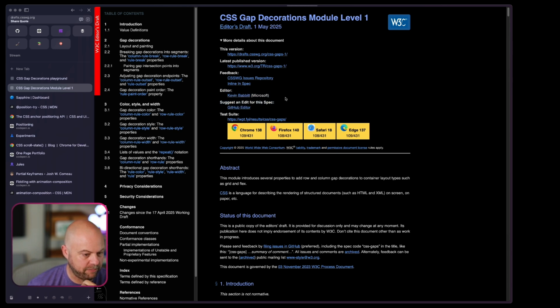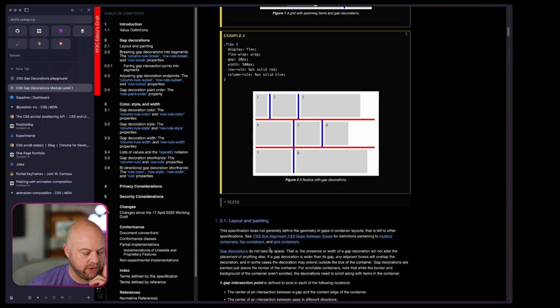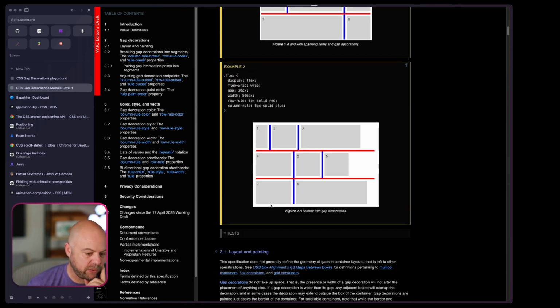Who's on it? Kevin Babbitt. Good job, Microsoft and Kevin Babbitt. This is going to be cool. Okay, here, so now we can visualize it. We want to put separator lines between these kind of things. I think that's a particularly common thing to need to know how to do.